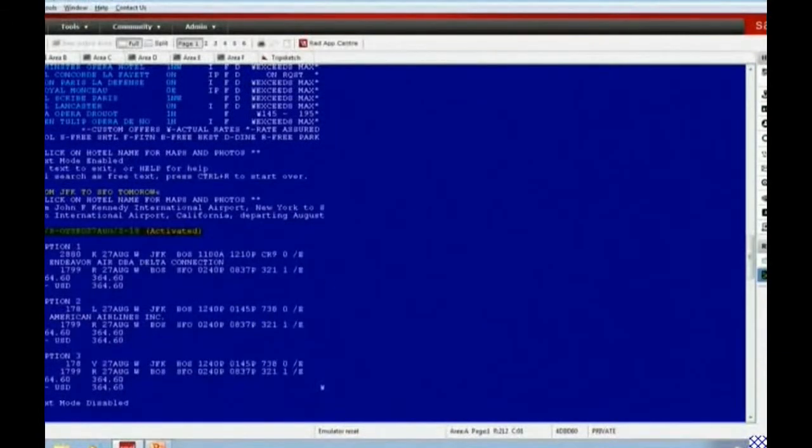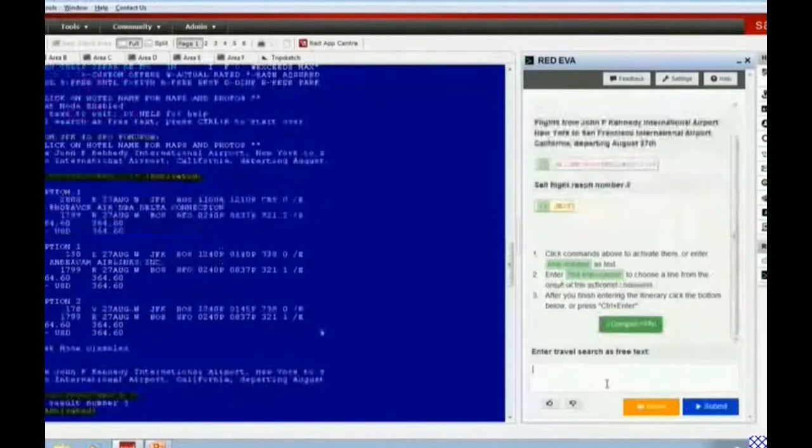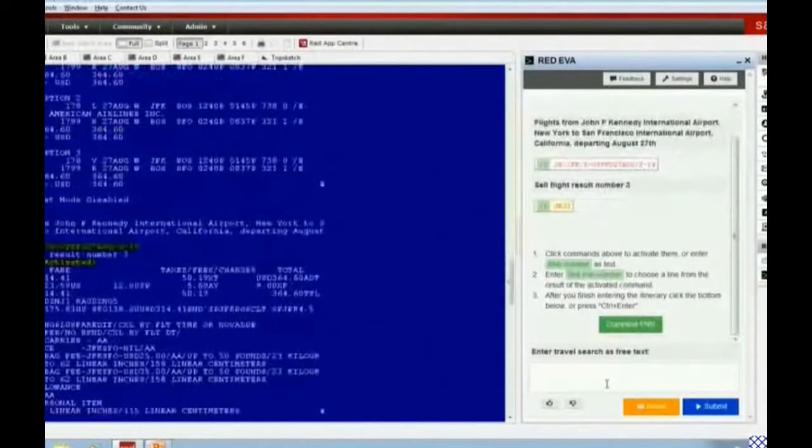So what do you do now? You have search results. How do you proceed? So let's say, in this case, I like itinerary option 3. I can type things like sell 3, and I will get this activated, and I get a pricing and everything. And now I'm going to show you the tool I talked about earlier.